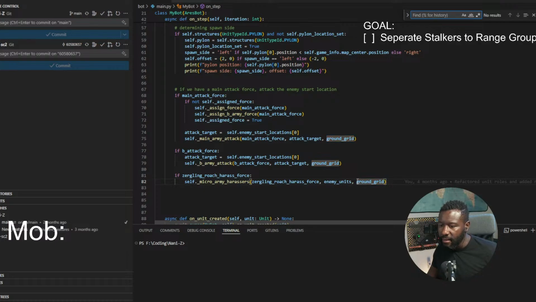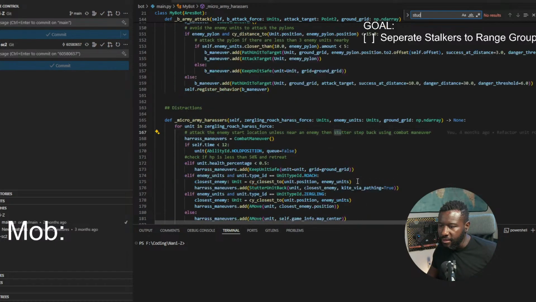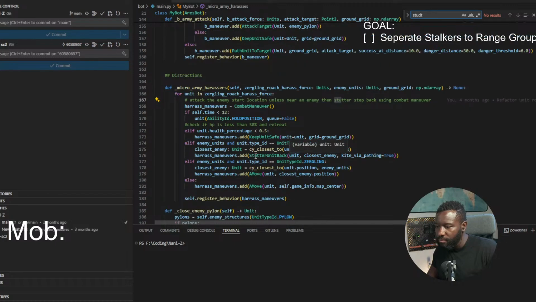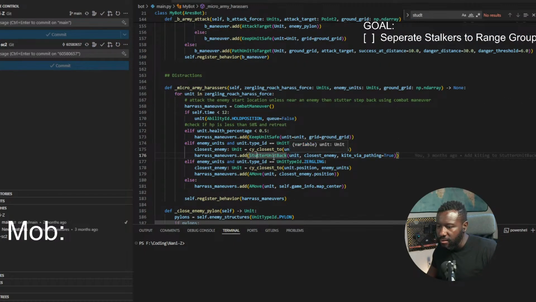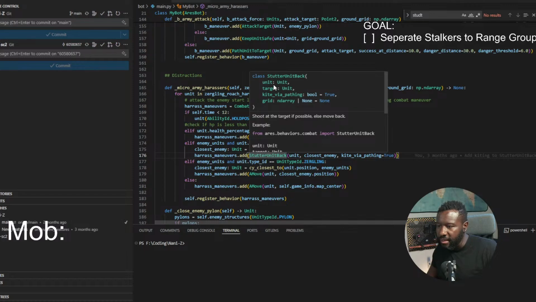Okay, let's say stutter units back. So when I used stutter unit back, it only carried, so it was like unit, the target, kite via pathing, and then grid.